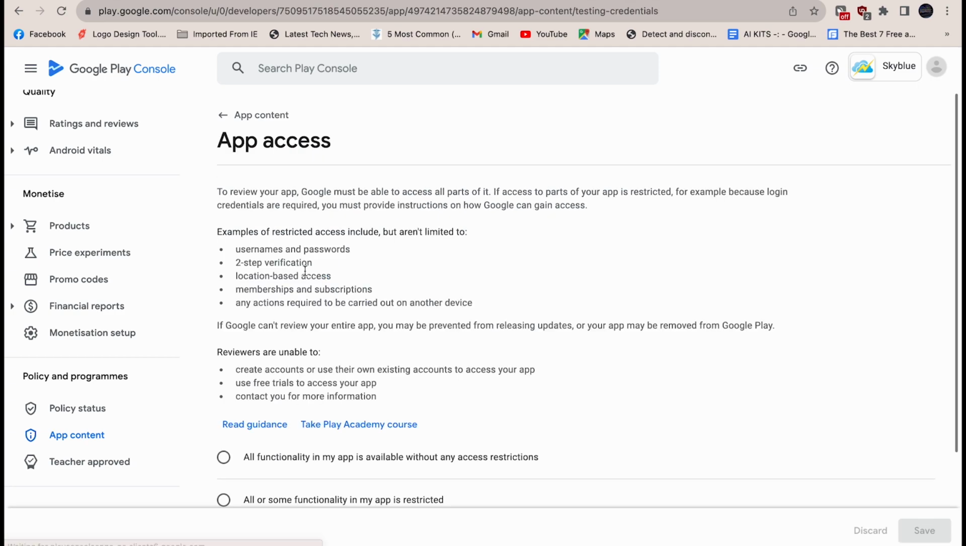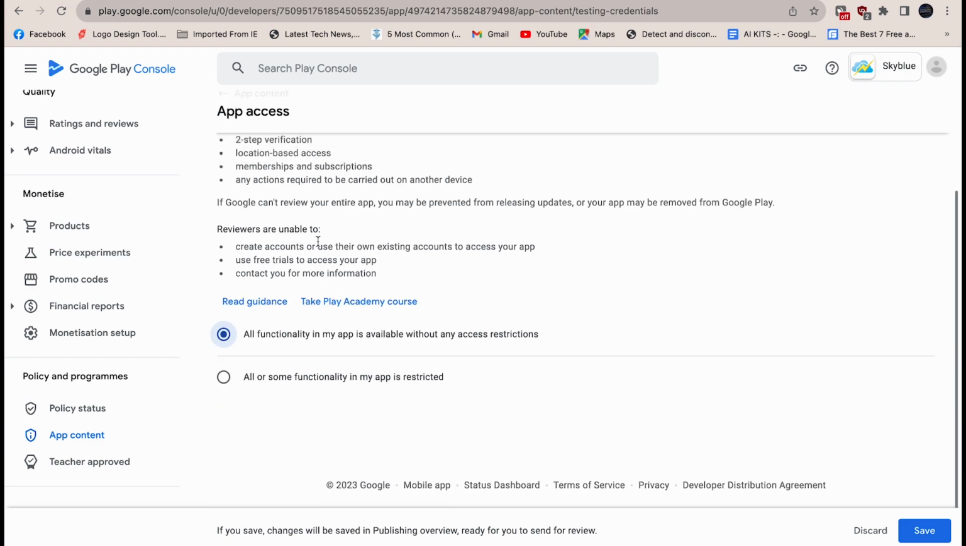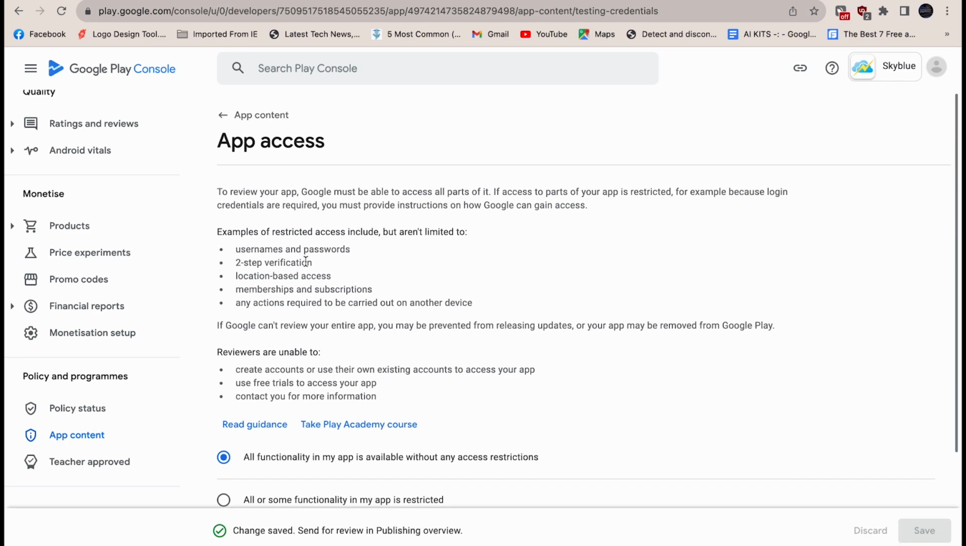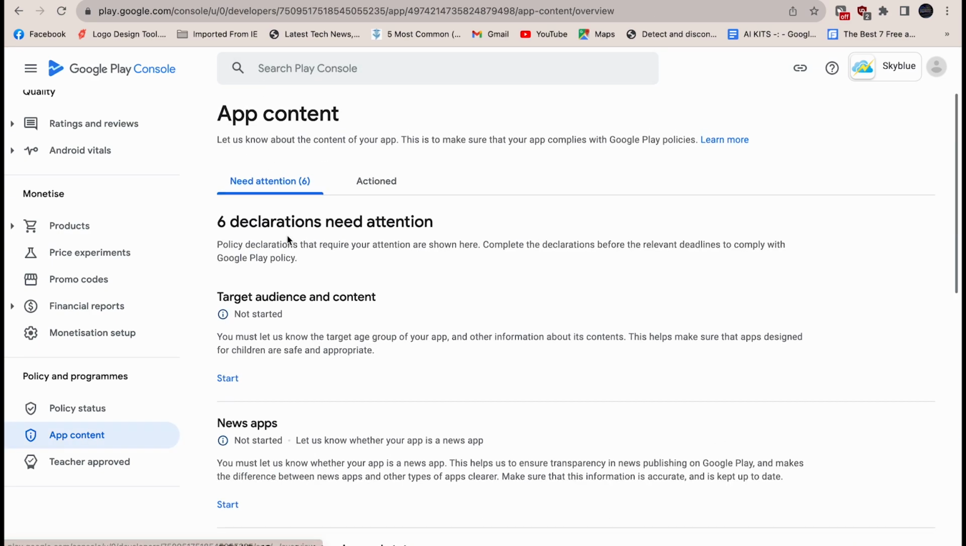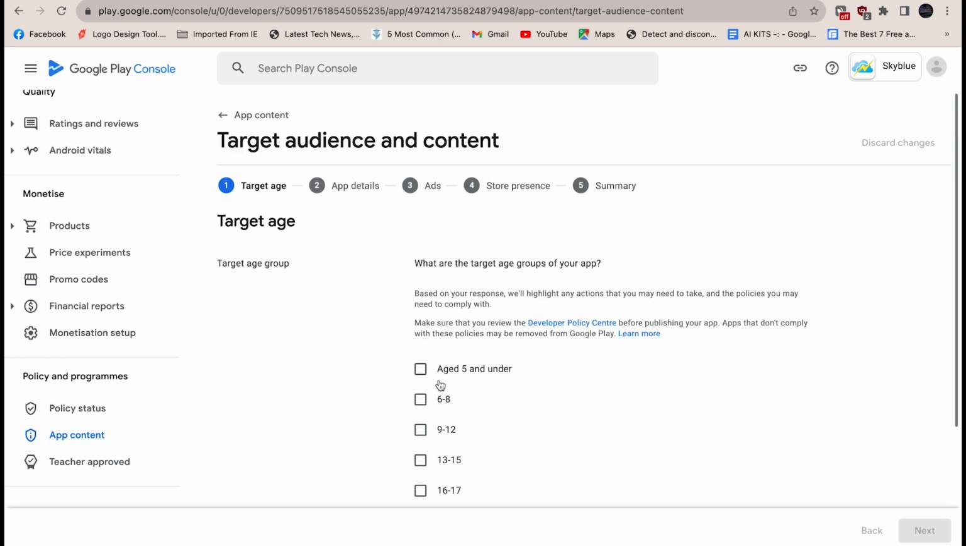So first of all, we have to complete the app access. After that, we'll go into the app access section. Now we have to choose if the application functionality is restricted or not. So in my case, the application functionality is not at all restricted. So I'll click on this and then click save. And then let's go back, select target audience and content.